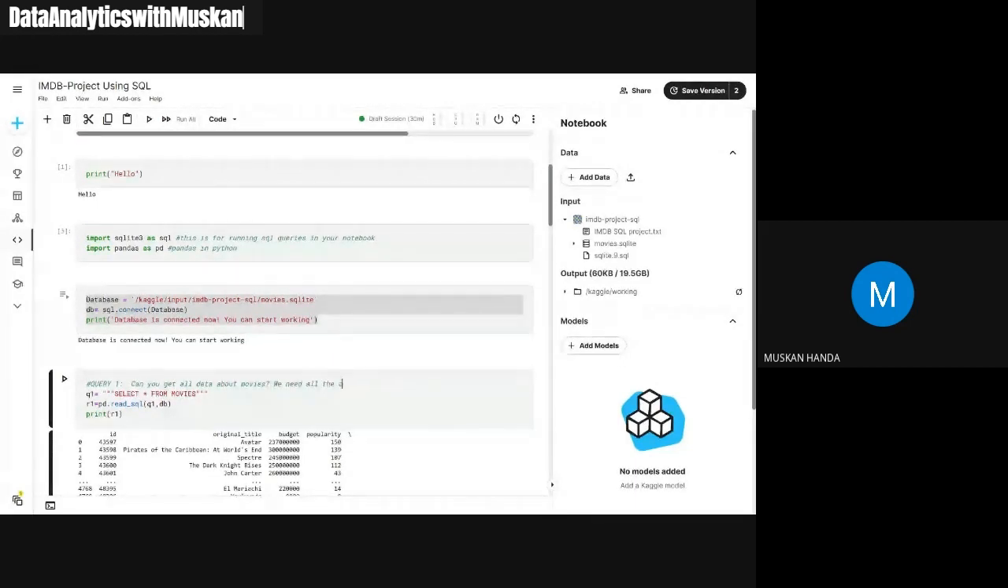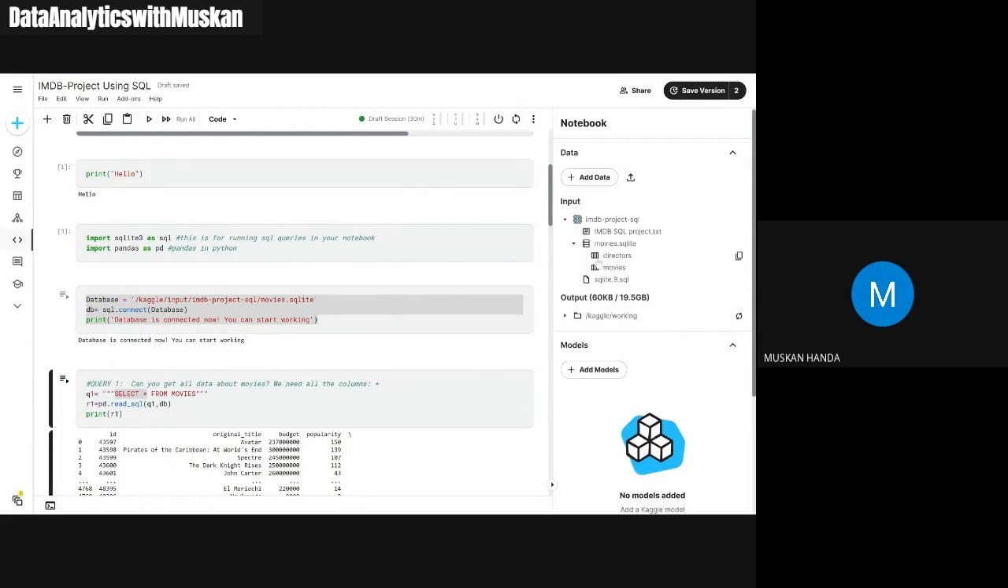So what we'll be using here after select is asterisk. Select the column that you need. We need all the columns. Select asterisk means select all the columns. And then we have to specify from which table. The name of my table is movies, from movies. If you're not clear about the name of your table, you can always open this movies.sqlite and see what tables we have. We have directors and movies.